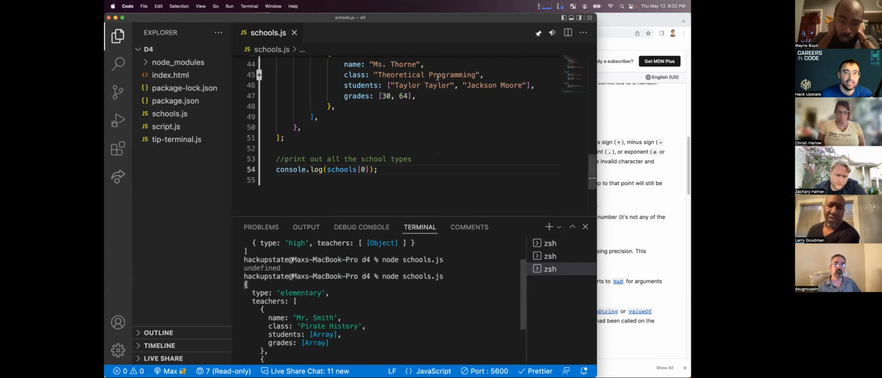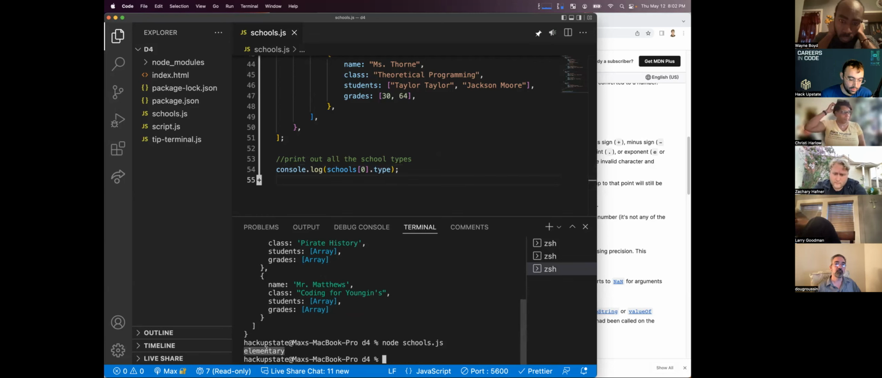But this dot type is an object. So we're going to nestle in and just get the type. Okay, so now I've got elementary coming out.